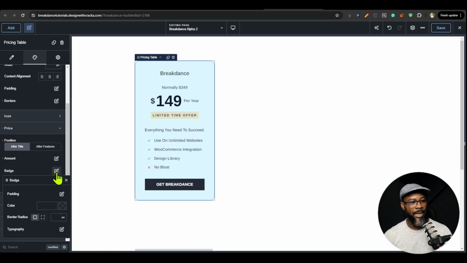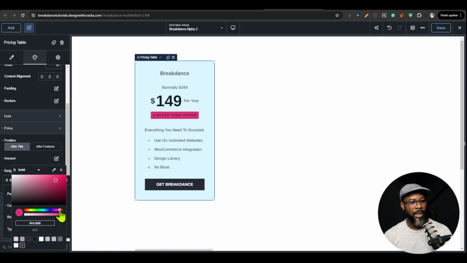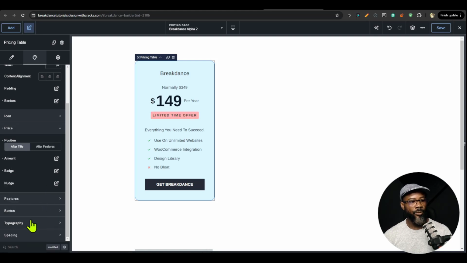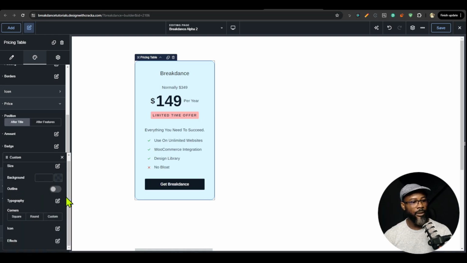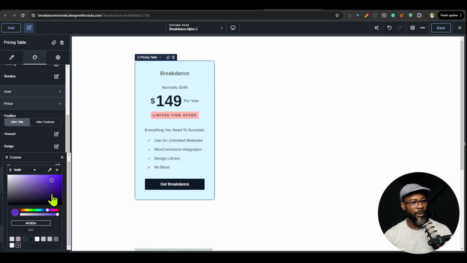And we have this badge, and the color of that badge, I would like it to be something like that. Okay, something like that. All right. So there's a lot of design features here. Okay, you have the button. And I want the button, you could set it as primary, secondary, custom. Okay, so I want to set it as custom. Okay, and then I want the background to be my red color like that.